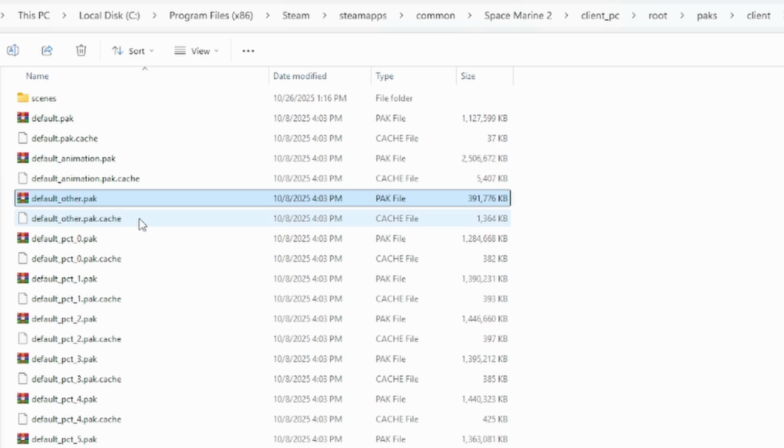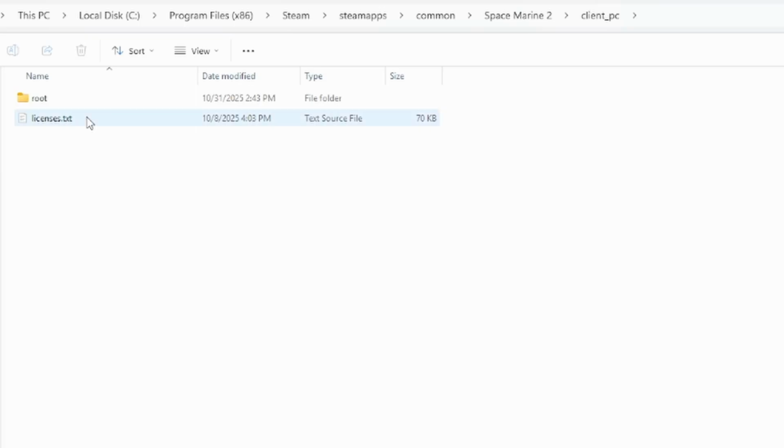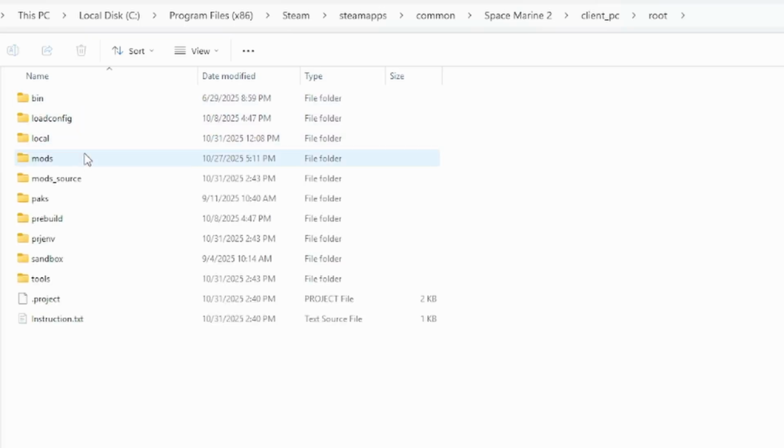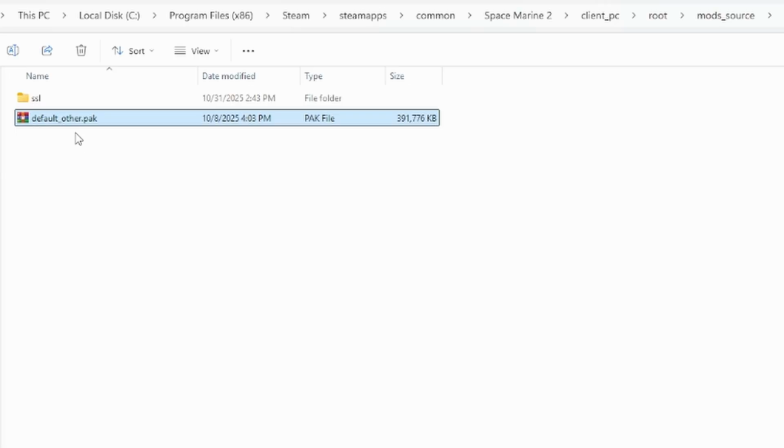So, copy it, and let's go back to Space Marine 2, go into our client PC, root, and then our mod source folder, which is a folder that we just made. Inside that folder, you'll see an SSL folder, don't worry about it, we're going to paste our default other pack there. Okay.